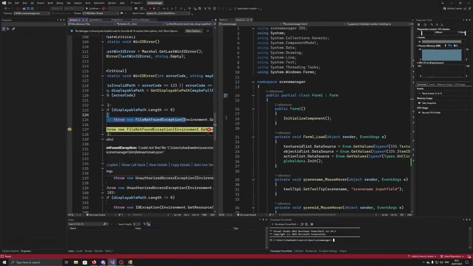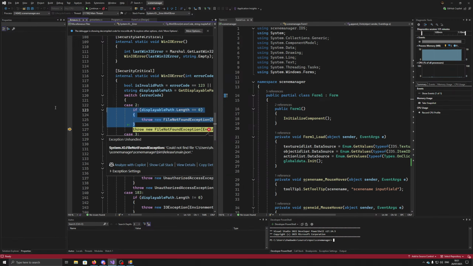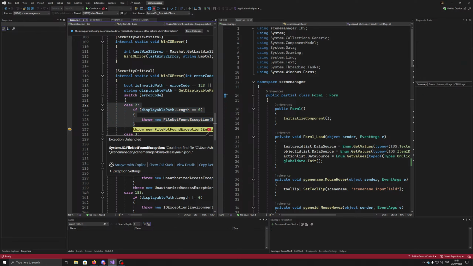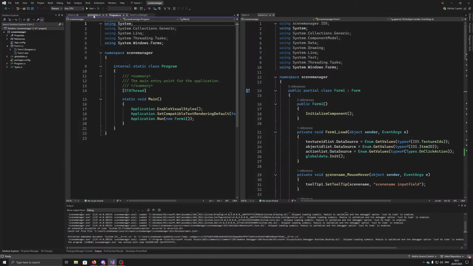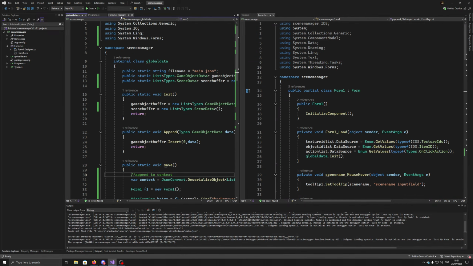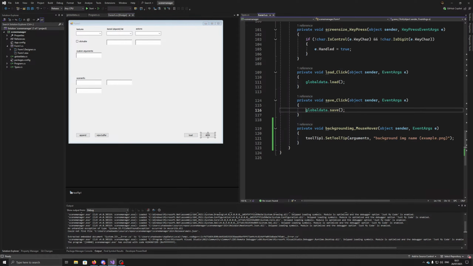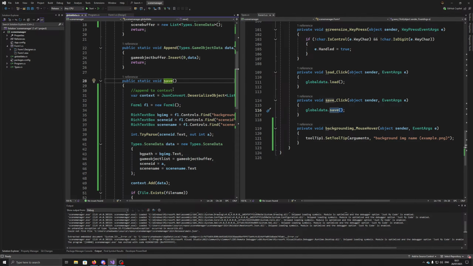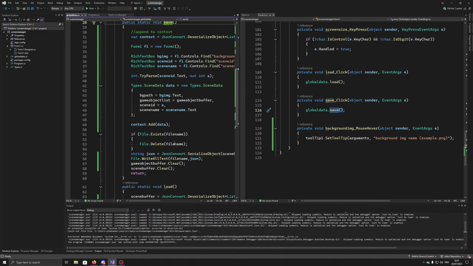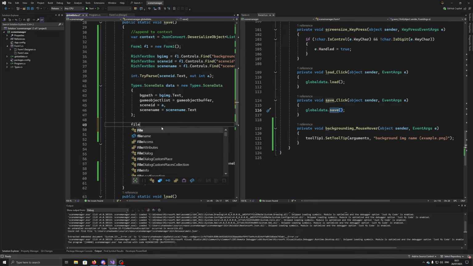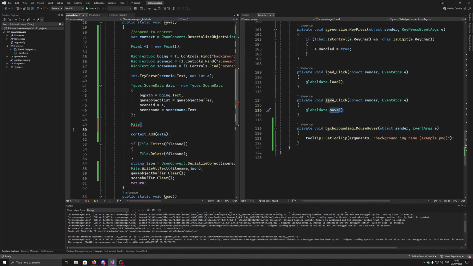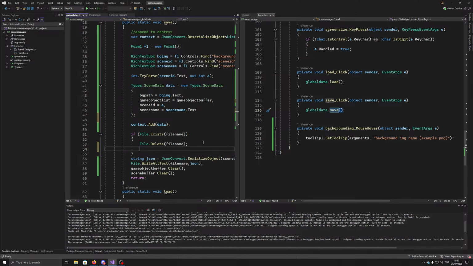Now, what? File not found. Alright, main.json wasn't found. That's cool. I mean, yeah, file save. If file exists, file delete. I didn't know that file create is a must now. File delete, if file exists.